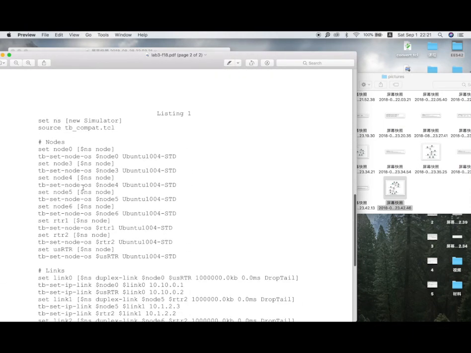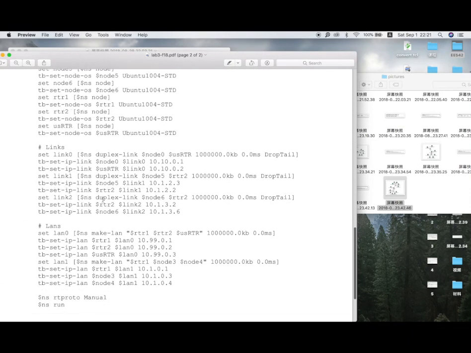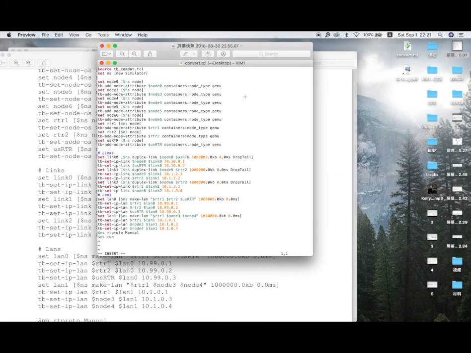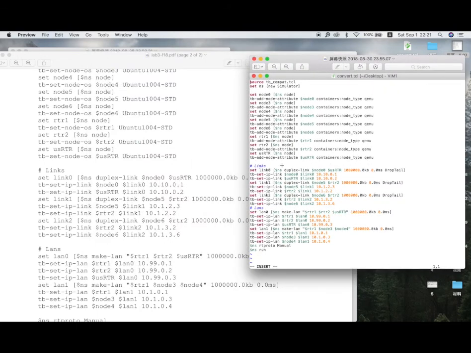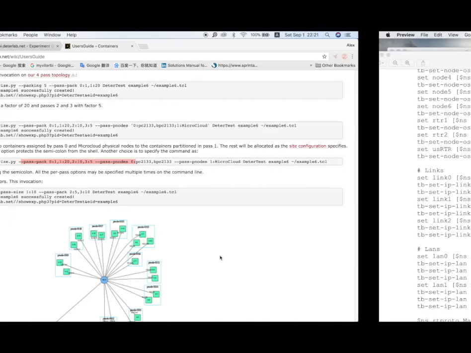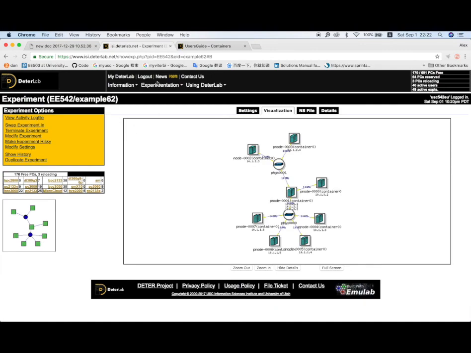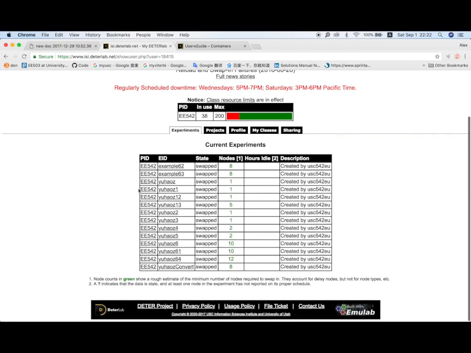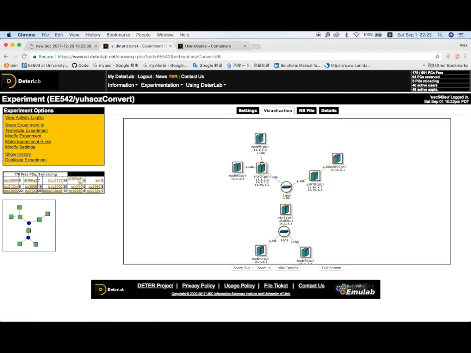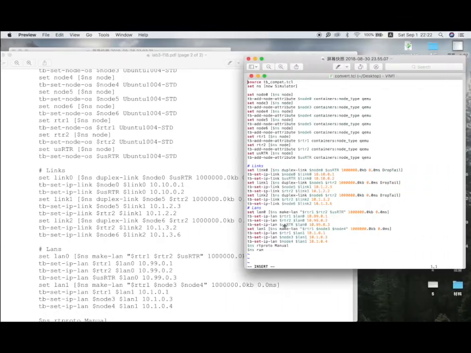Now let's do the command to convert the code into a VM file using the QEMU container type, and make it into 9 actual physical nodes. Okay, this is a converted experiment. Now it is using 9 nodes.